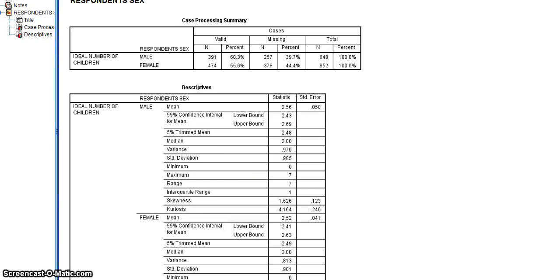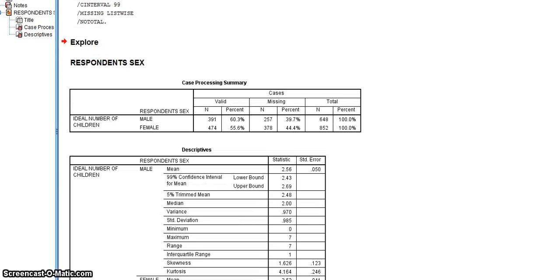Here we go. In this SPSS output file, we can see 391 males responded to these questions, and 474 females responded to these questions. This is the value, the percentage.